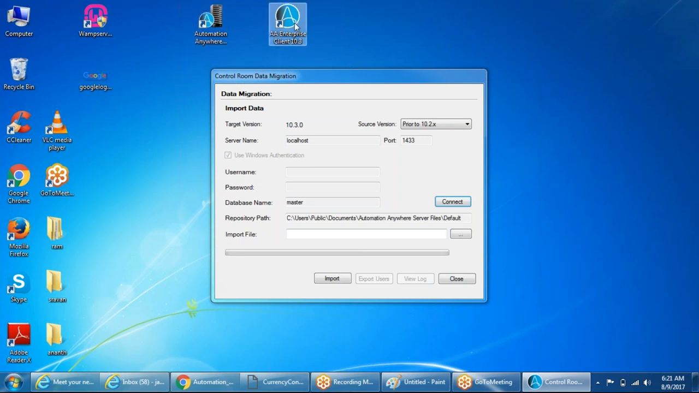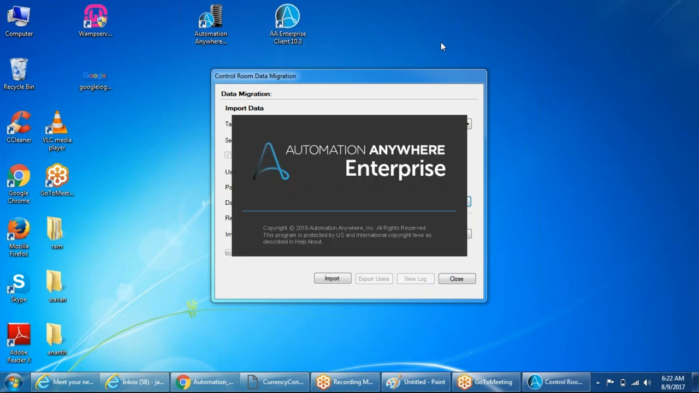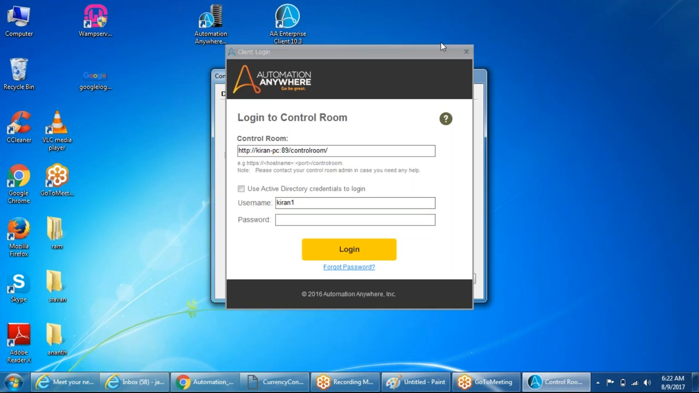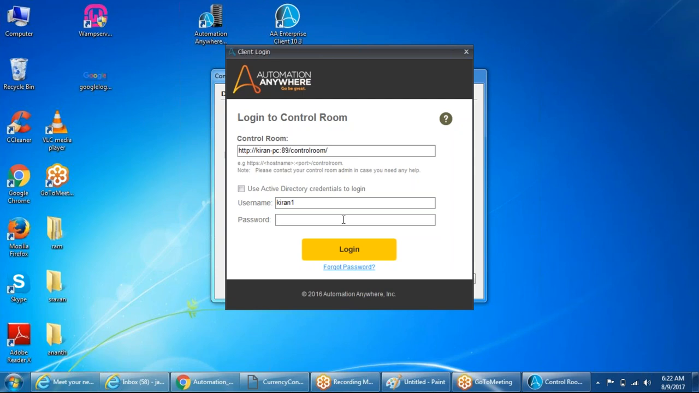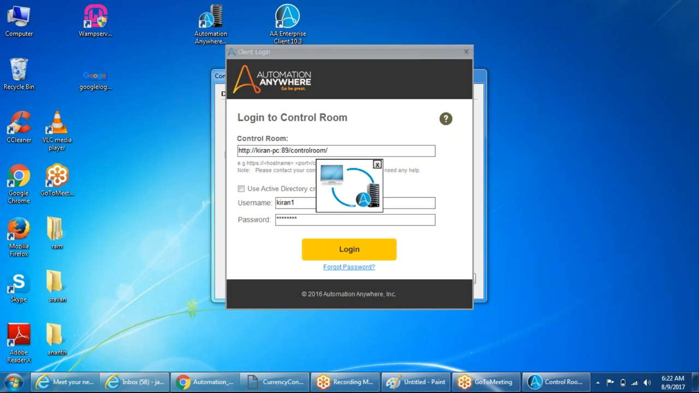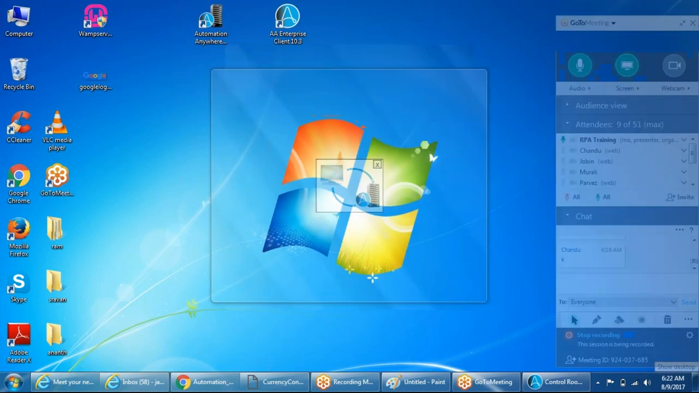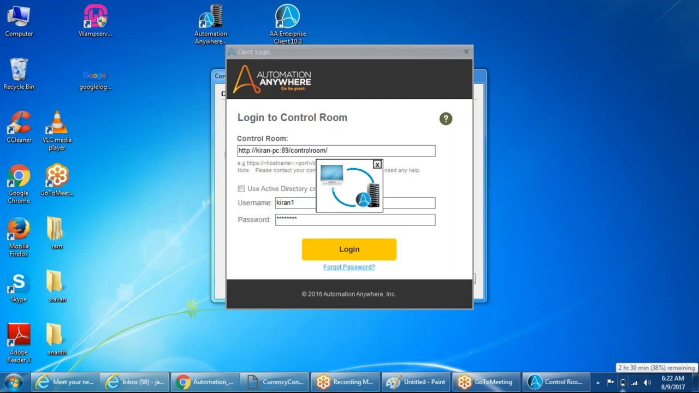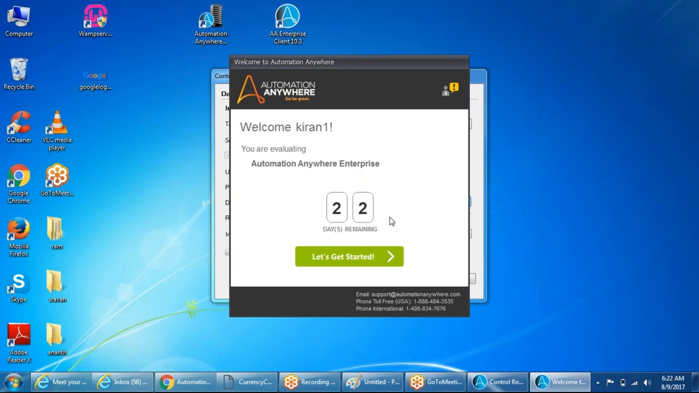Once you are done with that, you have to go and click on Automation Anywhere client. So today I will give you a brief introduction about the platform itself and how exactly it looks, and what the different features available here are, things like that. Yeah, so just log into the control room. It comes with a 30 days trial.